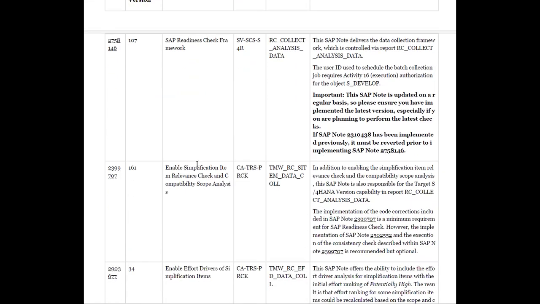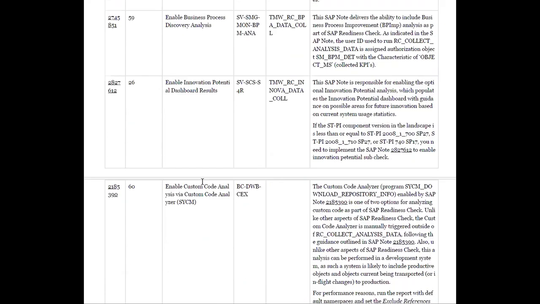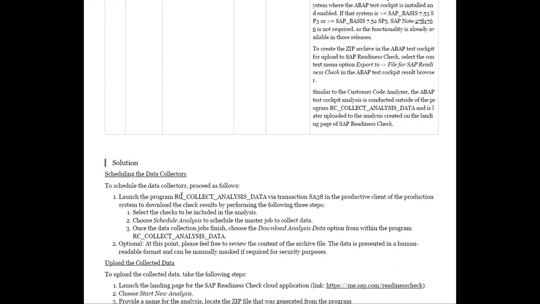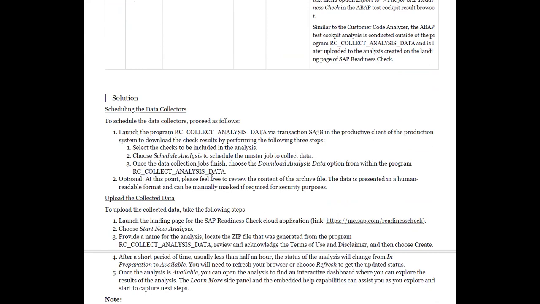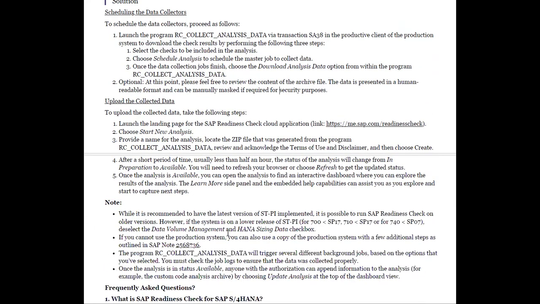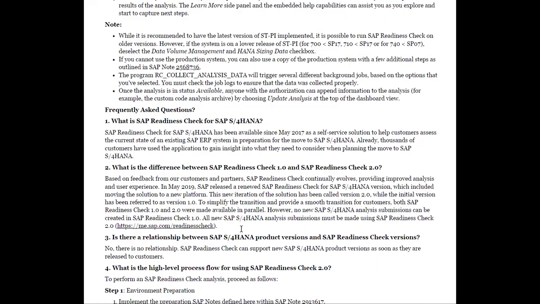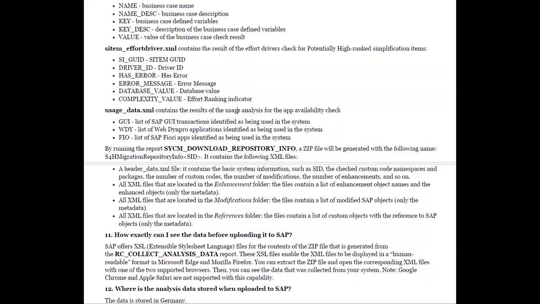Once again, if we go back, I will tell you only the important points from this solution. This one you can see, RC collect analyze data. We will execute this one report. Then one more thing which is there. Let me go down, one second, guys.